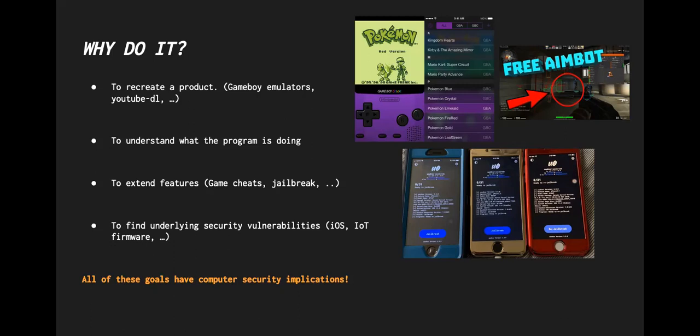Also, if you want to understand what the program's doing, if you want to extend features like game cheats, like aimbots, wall hacks, and stuff like that, jailbreaking iPhone, you need reverse engineering to do that. And last but not least, to find underlying security vulnerabilities in closed source programs like iOS, IoT devices, and stuff like that, you'll need reverse engineering. Any questions on what it is so far?